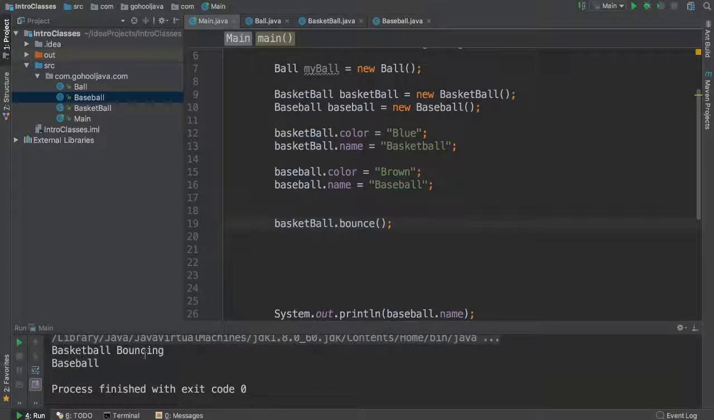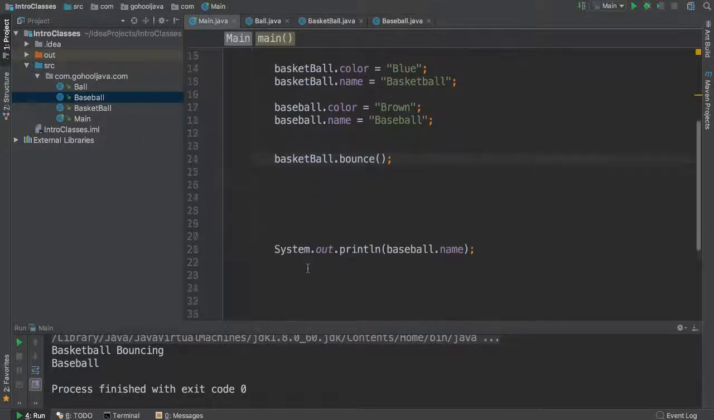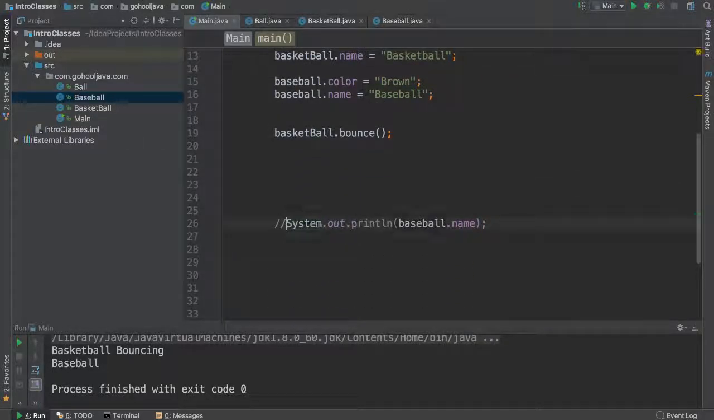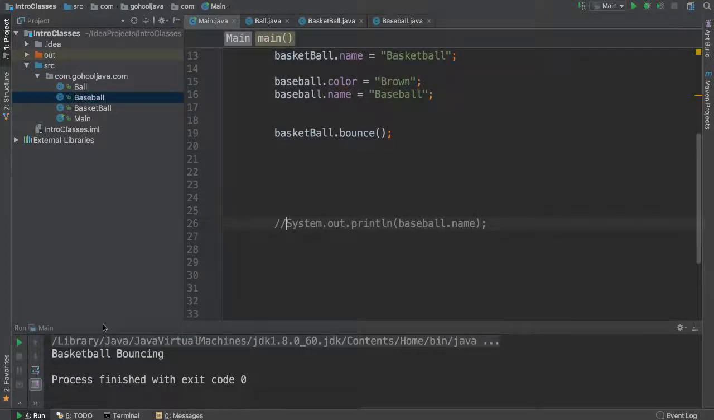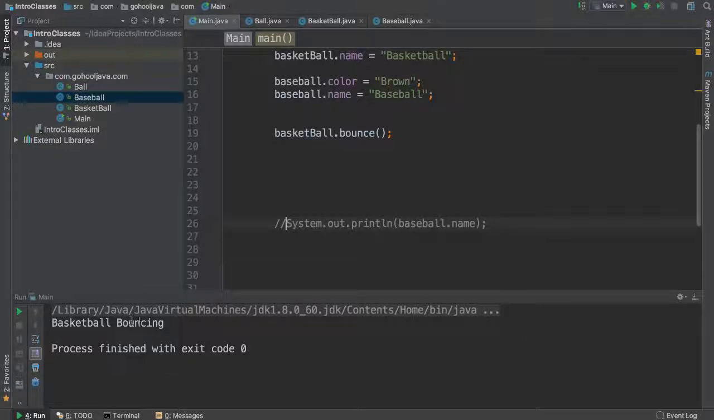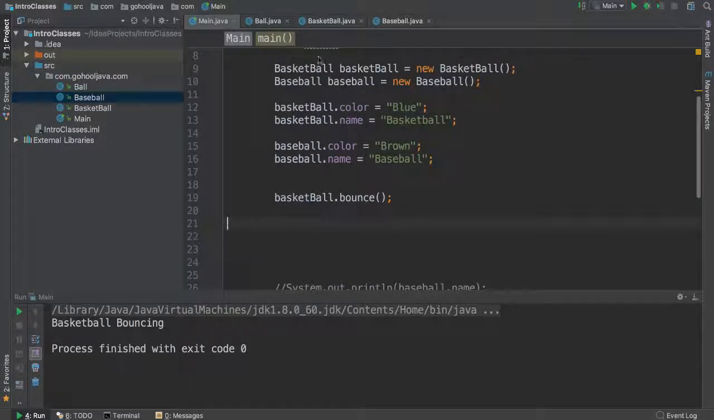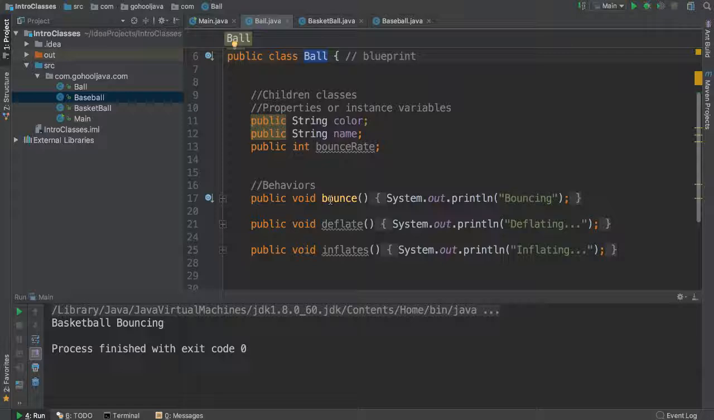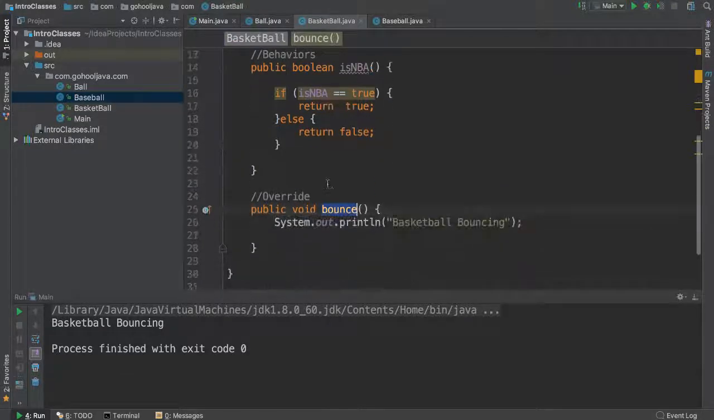It says basketball bouncing. Let's go ahead and run again just to make sure we are clean here. We don't have a lot of code showing. Say basketball bouncing, right? Why? Well, because it has another bounce here in our parent, but since we have said, you know what, we don't want to just bounce like our parent. I'm a basketball, not just a ball. I want my own bouncing here.